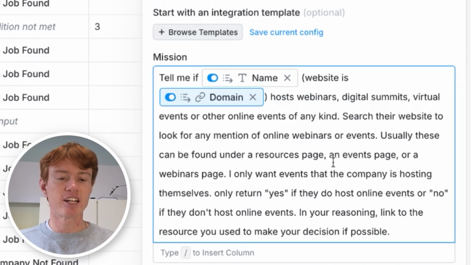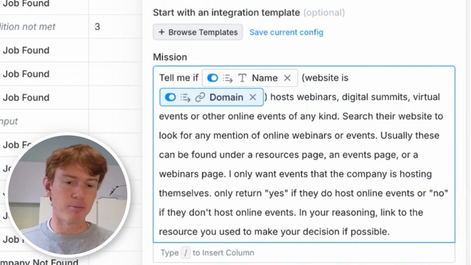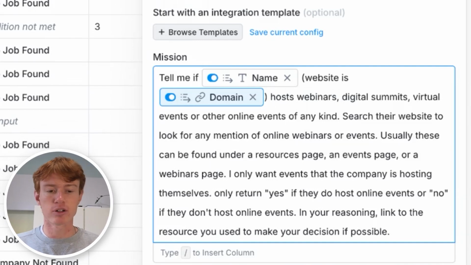So here's the prompt. I said, tell me if the company, whose website is in the domain section, hosts webinars, digital summits, virtual events, or online events of any kind. Make sure to be very specific as to what you're looking for and to be exhaustive in the different types of things that you want to find. Webinars can include a bunch of different things, but what if you're looking for virtual events instead of just webinars? Then you're going to want to specify that in the Claygen prompt because it's very, very specific.